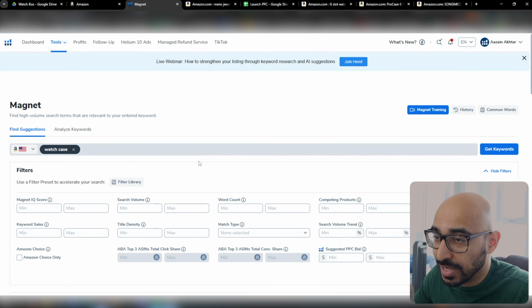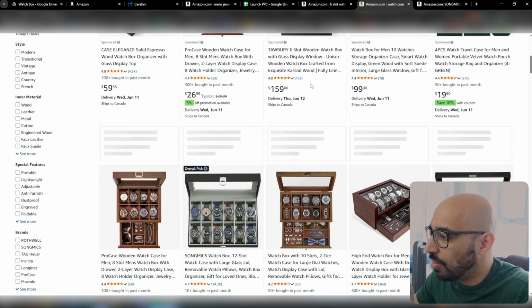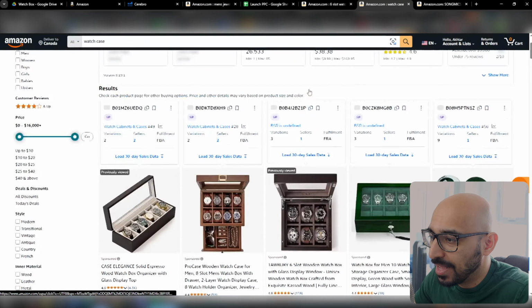And there is one more tool that I want to go over, and it's called Cerebro. So Cerebro on Helium 10 is basically reverse searching your competitors and finding out what keywords they're bidding for so that we can steal their keywords for our product. So what we want to do is basically go to Amazon.com and type in the root keyword, which is watch case. And then all we want to really do is open up the highest organically ranked product, which is, I guess, ProCase, but this one has more reviews. So we'll open up this product in a second tab.